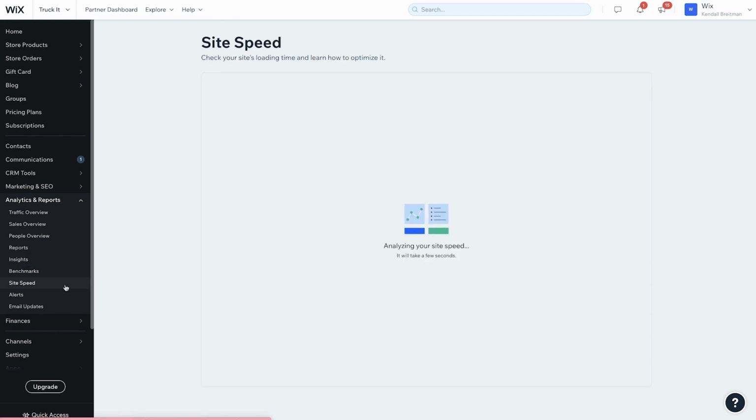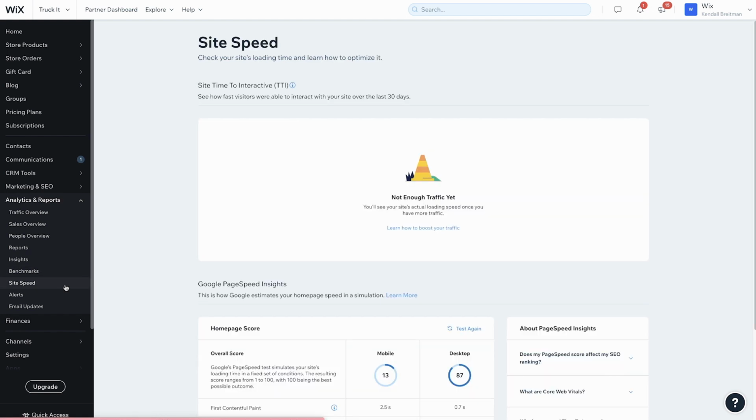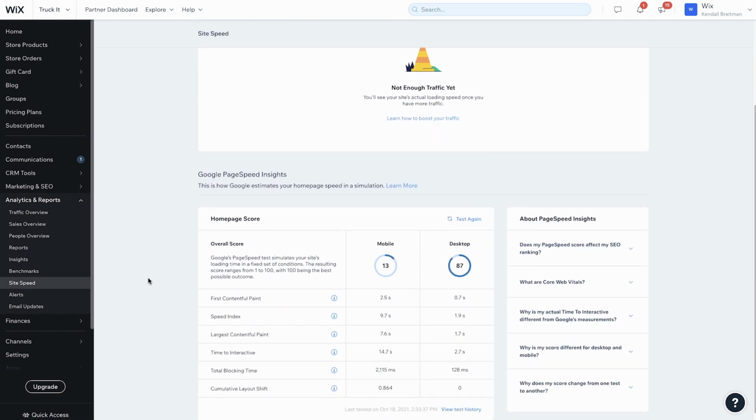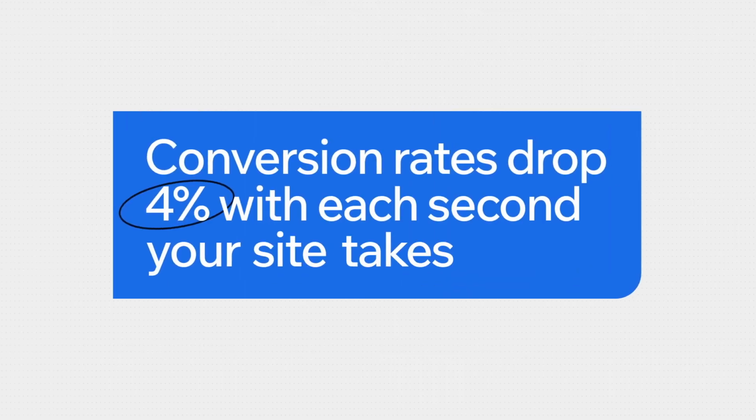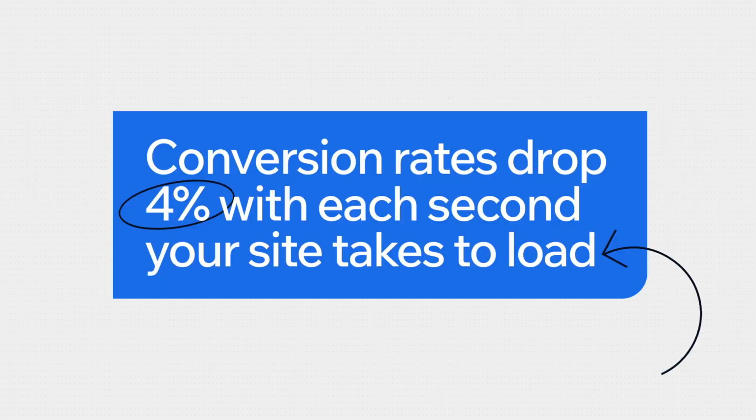Over here, Site Speeds gives me performance metrics like page loading time, and this one is really important. Keep an eye on this because conversion rates drop by more than 4% with each additional second it takes for your site to load. Think about that. 1, 2, 3, 4, 5. There's 20% of my readership gone just like that.